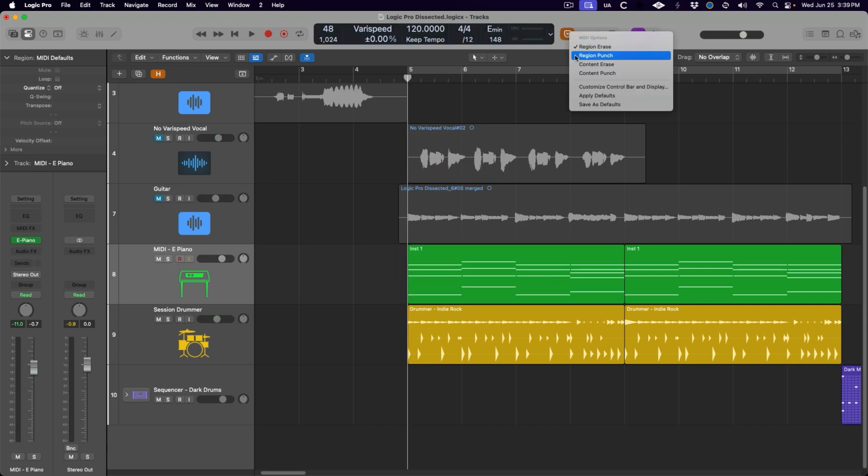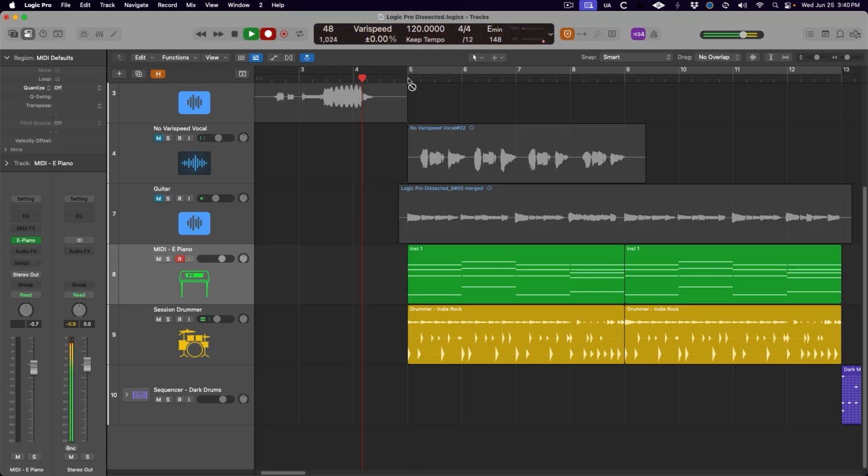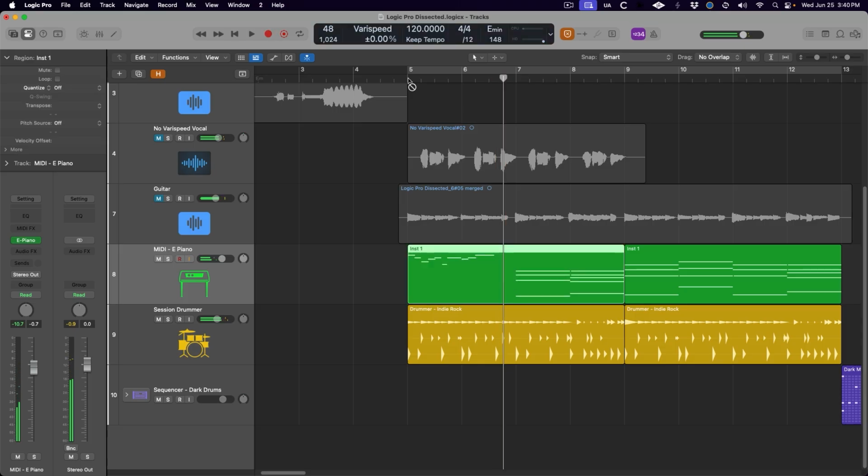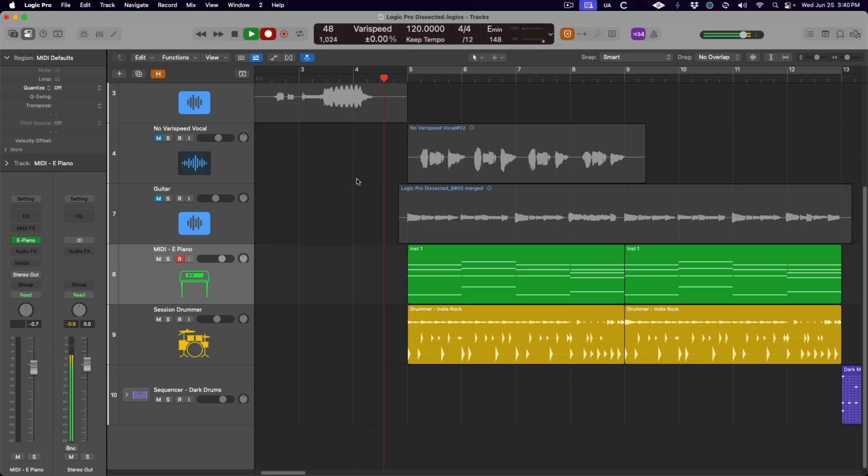With content erase, the chords are still replaced with the melody, but no new region is created. It all happens within the region that's already there. In either of the erase modes, everything that exists on the MIDI track from the beginning of the recording to the end of the recording will be erased, whether or not we actually play a note during the recording.